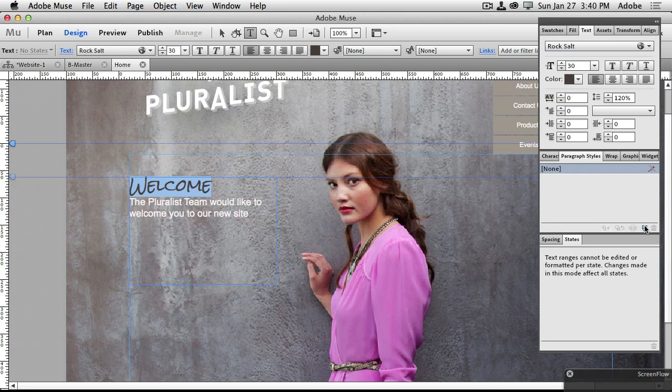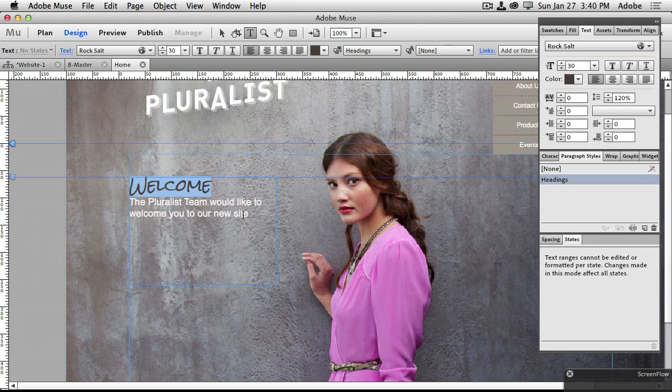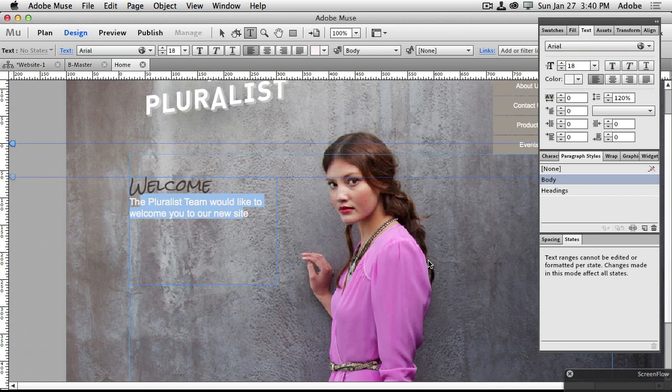And then go into my paragraph styles, just like I would in InDesign, and make style sheets from them. So I can say that this is for headings. And this is for, I don't know, body copy. Let's call it that. So just like I would set up style sheets to use consistently through my design pages in InDesign, I can use the same technology and same theory in my web design as well.